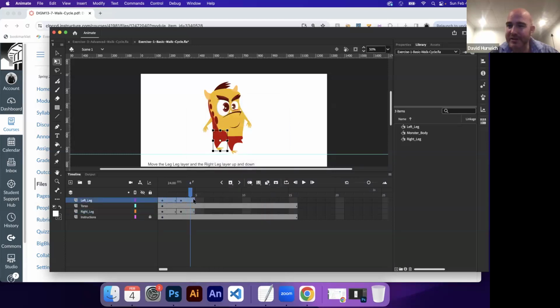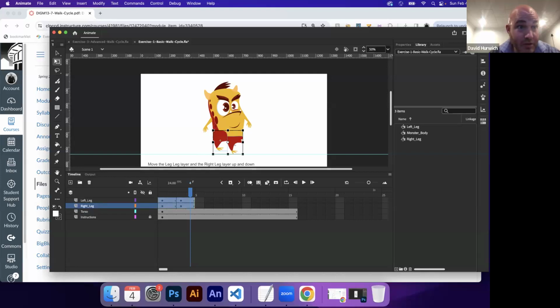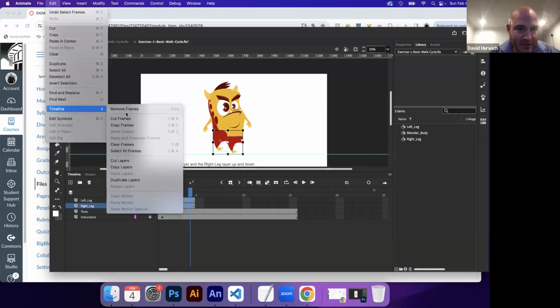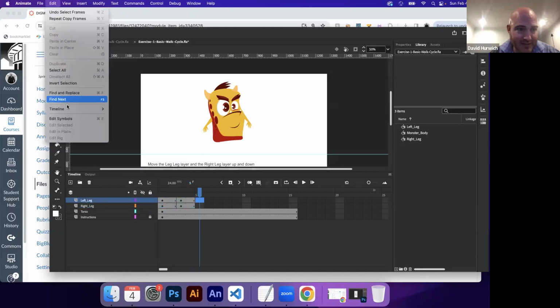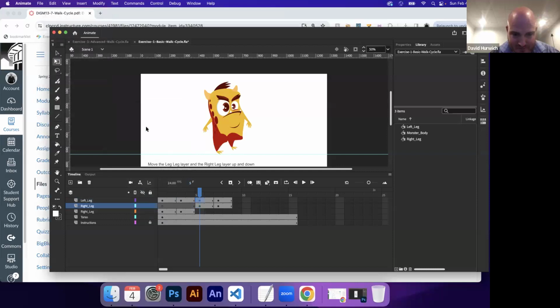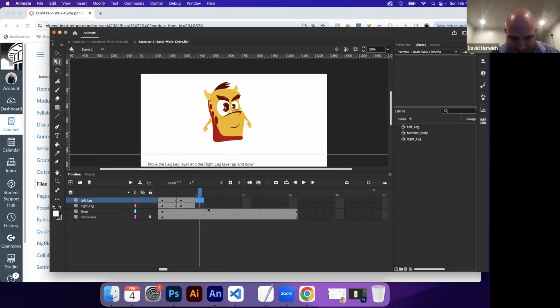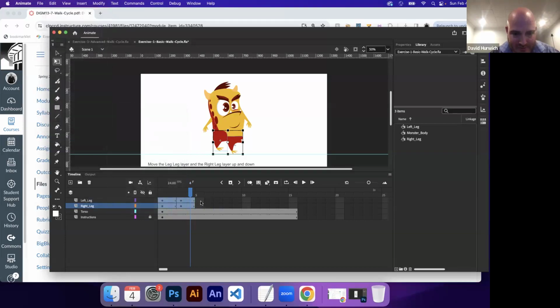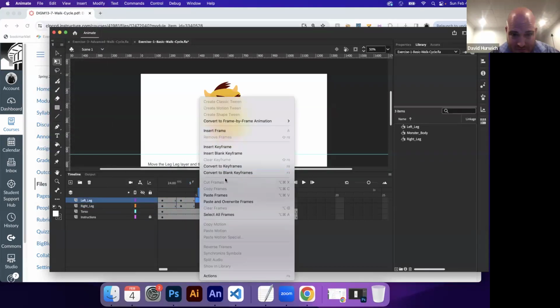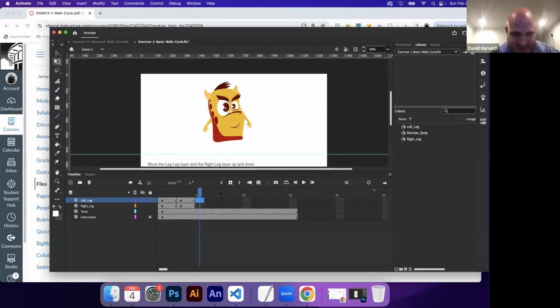I'm going to copy these frames here. Maybe I'll put these together so I don't accidentally copy something from another layer. Edit, timeline, copy frames. Edit, timeline, paste frames. Oops, although I made 2 layers there. I don't know if I want that. Maybe I've got to do this as 1 layer. Copy frames. Paste frames. Yeah, okay, let's not do that.